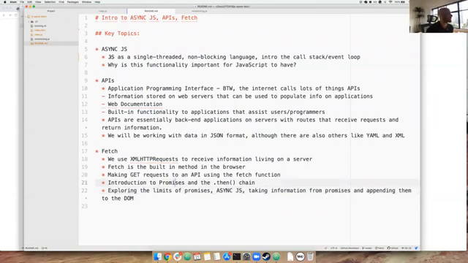So when we talk about JavaScript as a single-threaded, non-blocking language, let's start with single-threaded. Single-threaded is similar to Ruby, right? JavaScript and Ruby can really only do one thing at a time. They follow a single thread, okay?